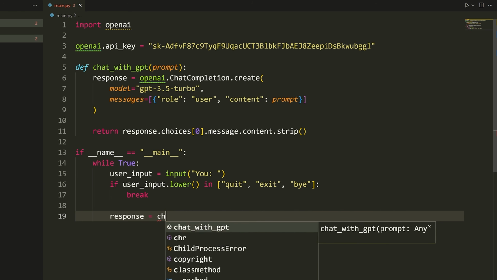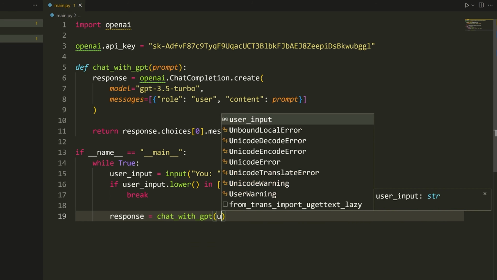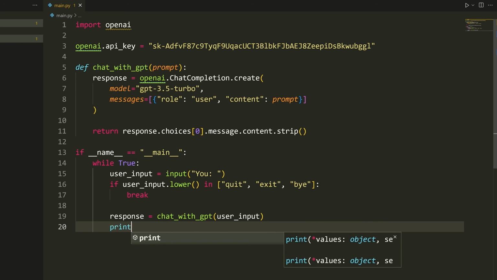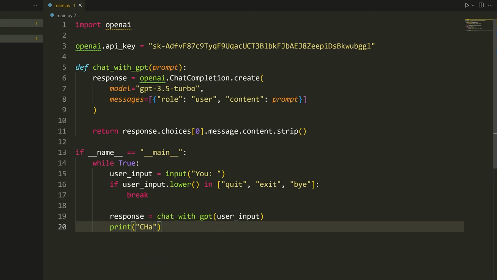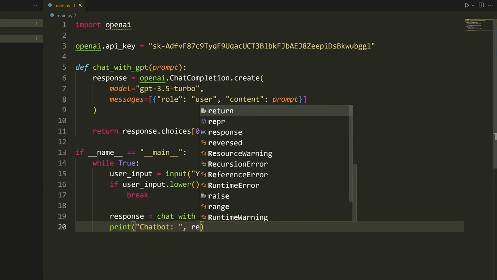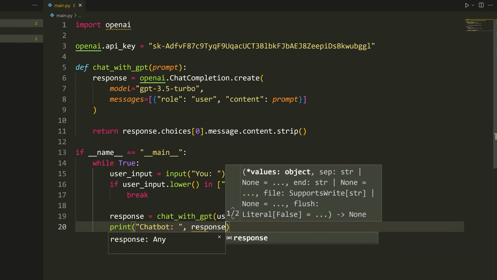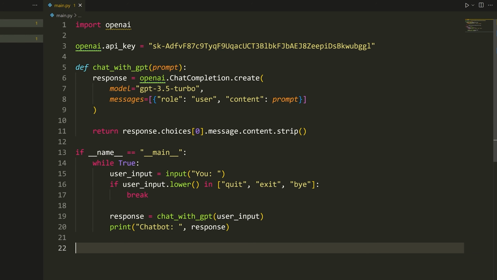So we'll say response is equal to chat_with_gpt. We'll pass that user_input, and then we will print "Chatbot:", comma, and then the response like that. Okay, let's go ahead and test this out. That's actually our completed chatbot.